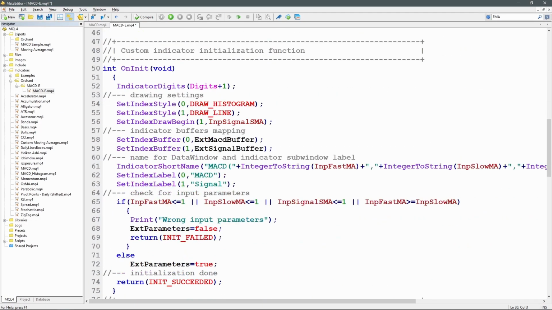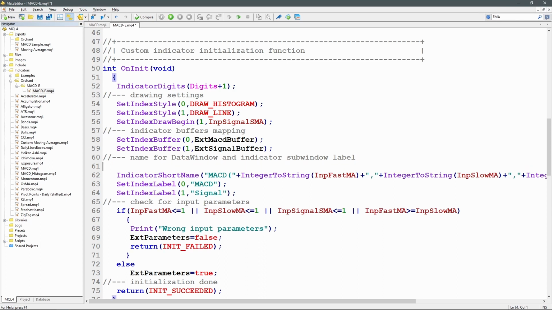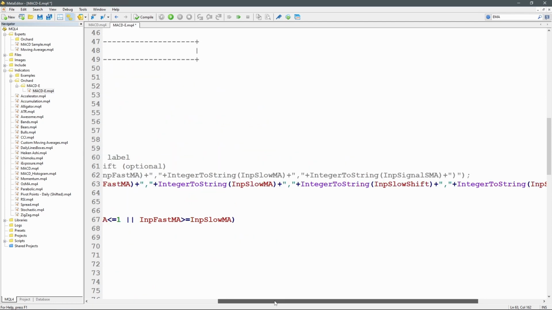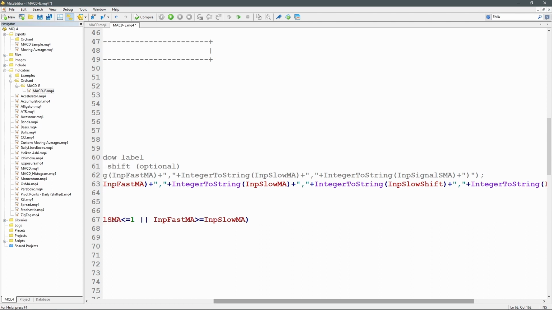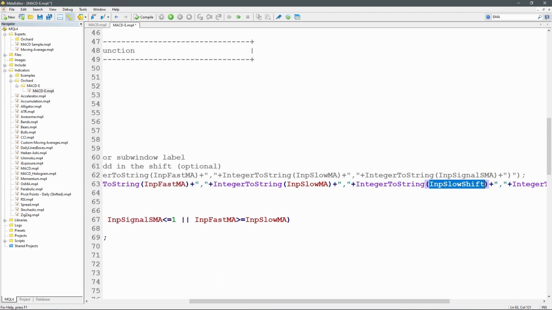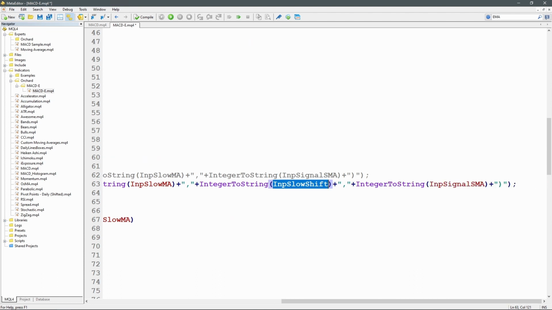Now back to MetaTrader 4, the next thing I'm going to do is change this indicator short name. And this is entirely optional because it really is just cosmetic on the screen, but I'm going to change it so that I also show the shift number. Now that's made the line run off the screen a little, but if I scroll, all I've really done here after the integer to string input slow MA, I've added the input slow shift. So now when that shows on screen, it will show fast period, slow period, shift, and signal period.